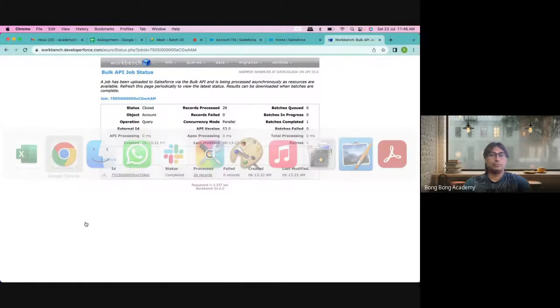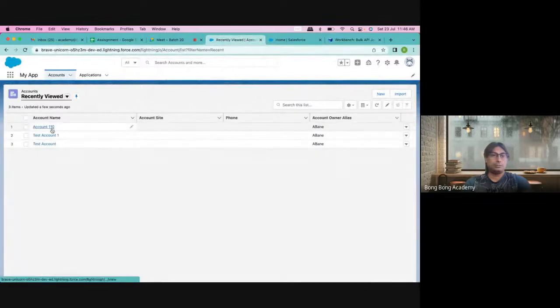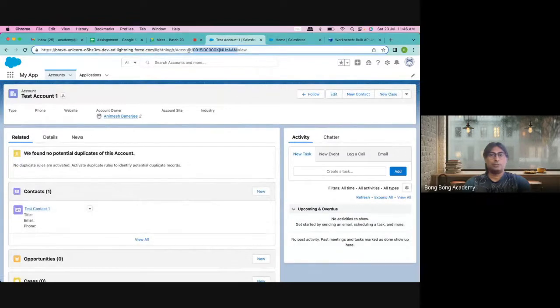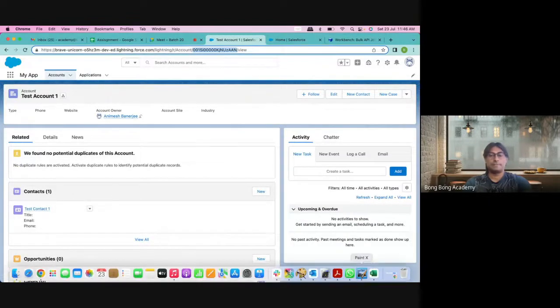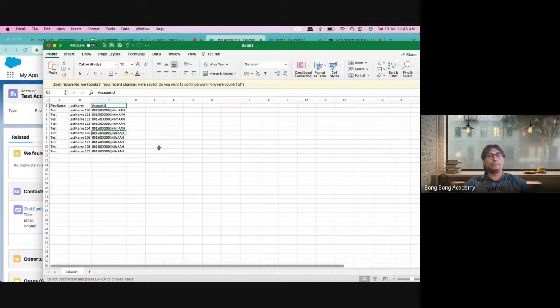And I will select another account, 110 and test account 1. I want to create the rest of the contacts under this. Okay, so this is the foreign key which I am submitting. But for the insert operation for these records, the ID will be generated by Salesforce. But this is the lookup field which I am populating. Clear?